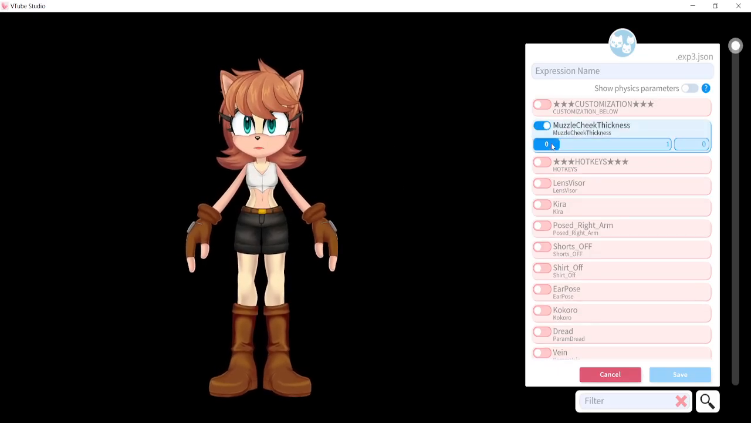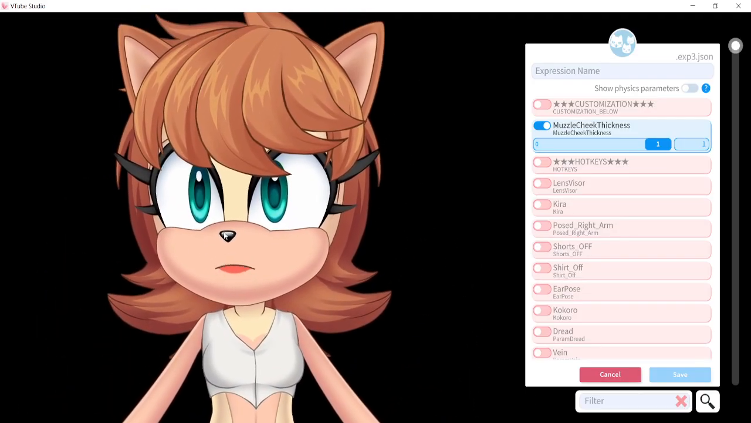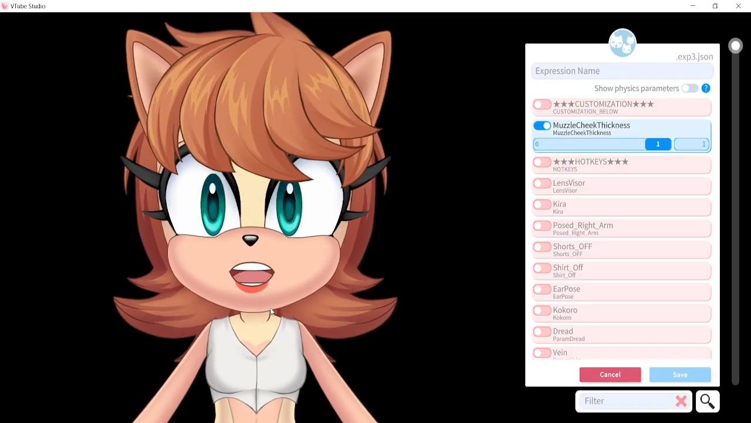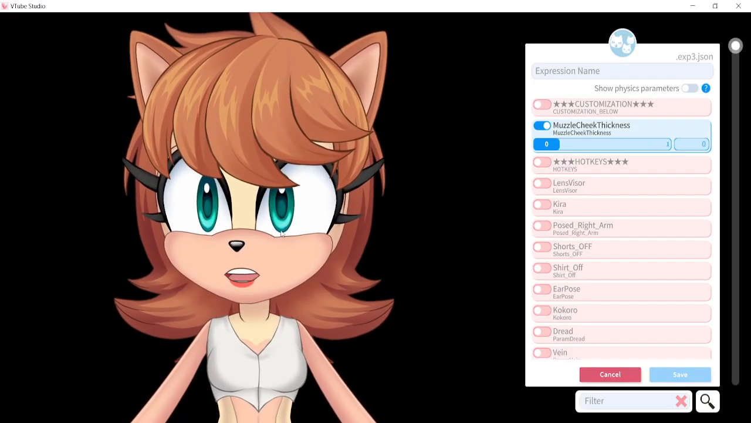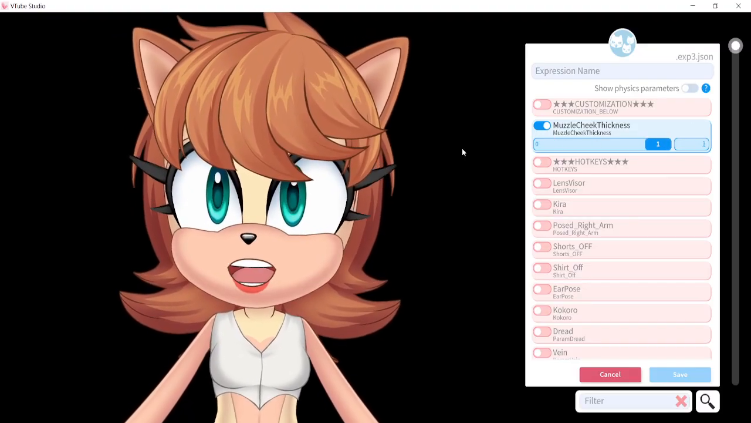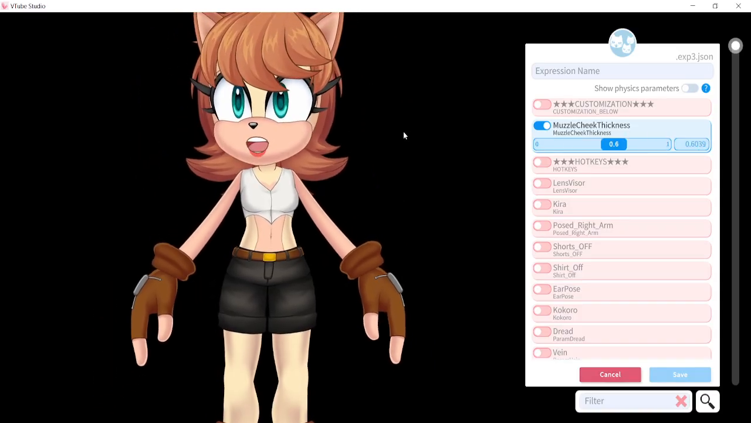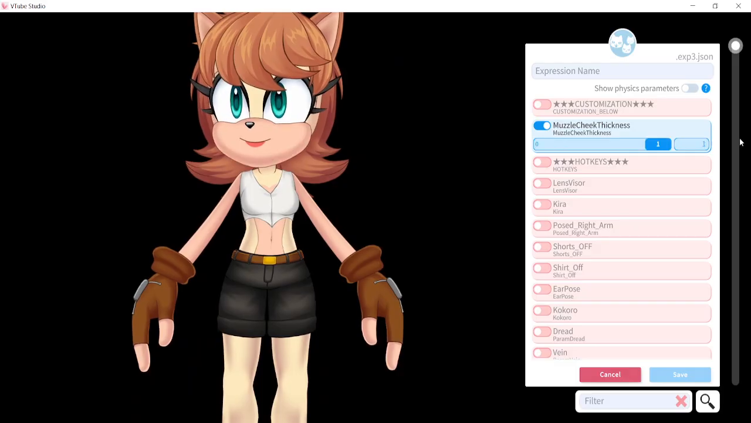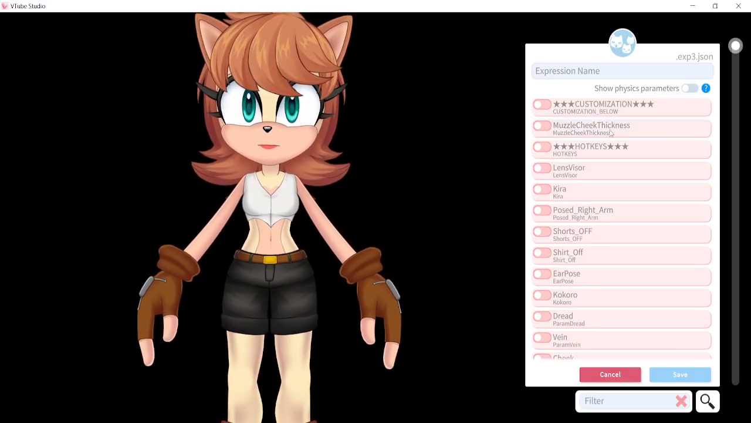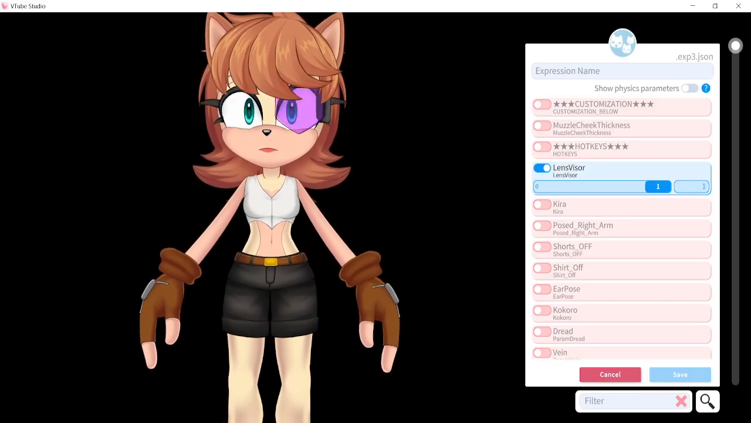So for example, we have this one that changes the muzzle thickness, because this was originally what the default Mobian model looked like, but then I changed it for your character. Normally I would delete this, but I went ahead and left it there just as an example. Oh, see, it also changed her body shape a little bit. You probably won't use that, but let's say you want to be able to turn the lens visor on. You can create that as a hotkey.